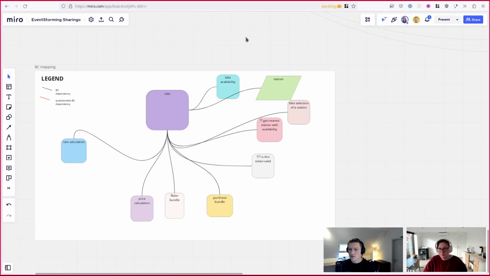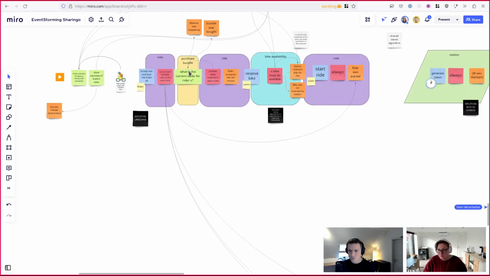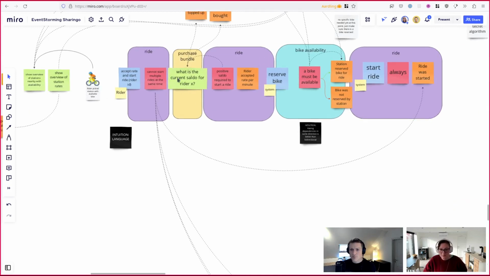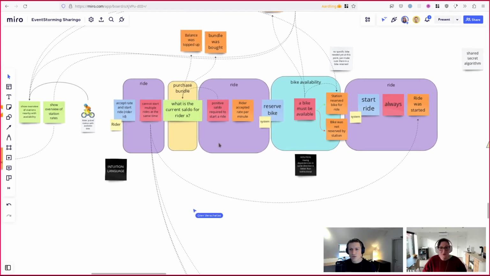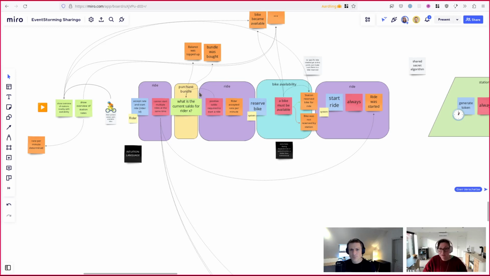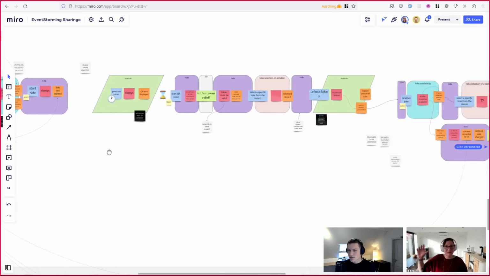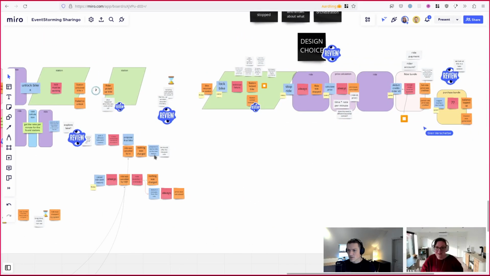It's valid because of the beginning. The only thing that doesn't make sense now to me is that it's called purchase bundle. Because also it says, what is the current saldo for rider X? Yeah. And we have a rider bundle at the end, right? Which makes it a bit more difficult to detect because you're at the ends.